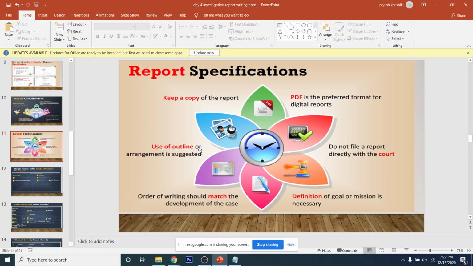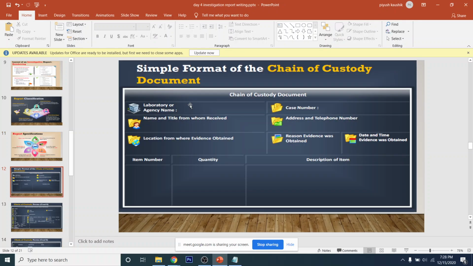Use of an outline or arrangement is suggested. Arrangement should be done. Keep a copy of the report. You should keep a copy with you also.